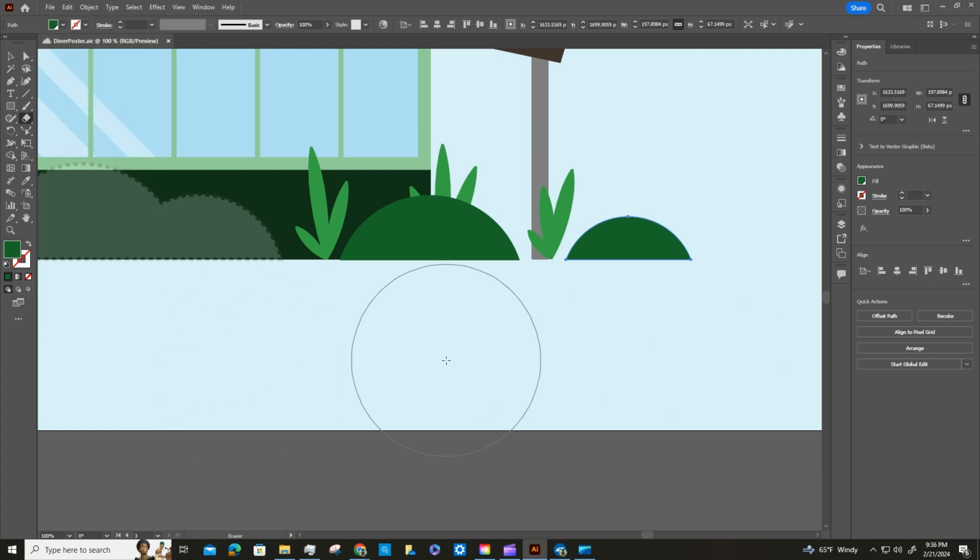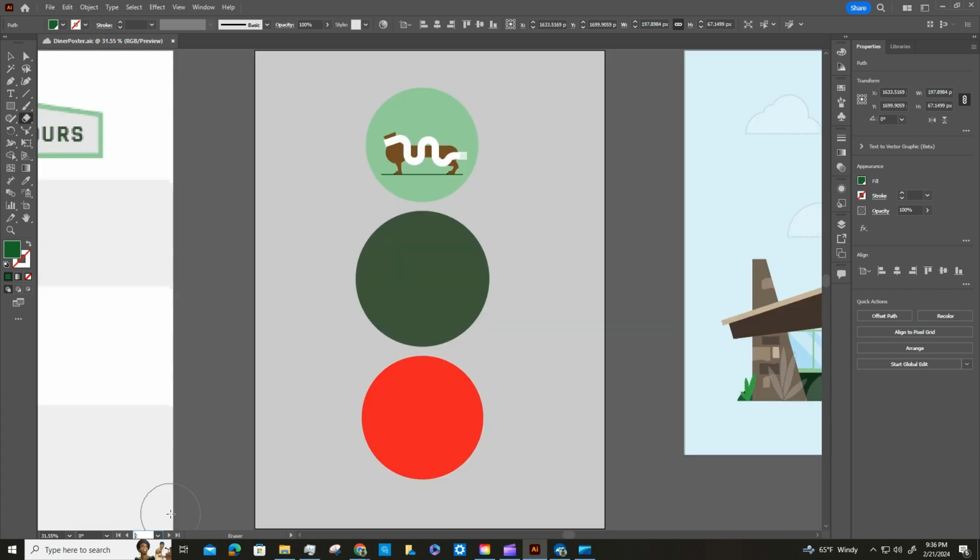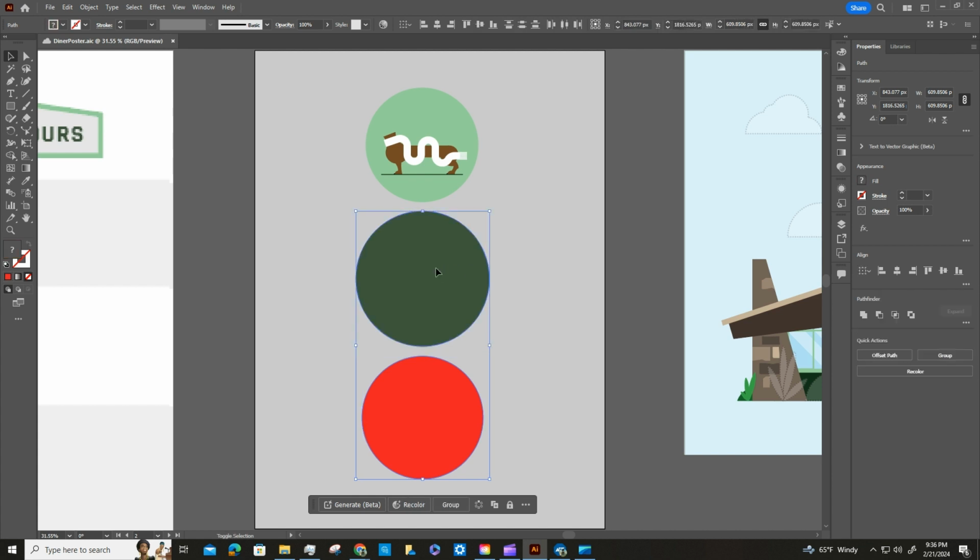Since I did all that really, really hard work, we're going to go to number 2, which is our signage layer, number 2. And then I'll go to my selection tool, and I'm going to choose to select the red one. And then I'm going to hold shift, and I'm going to click on the green one. And what we're going to be doing now is we're going to create a compound path.